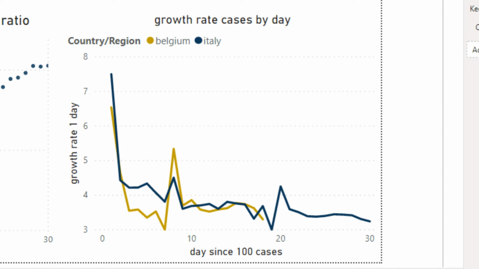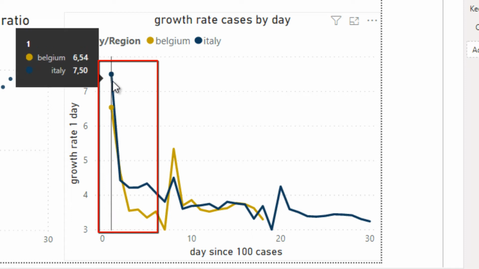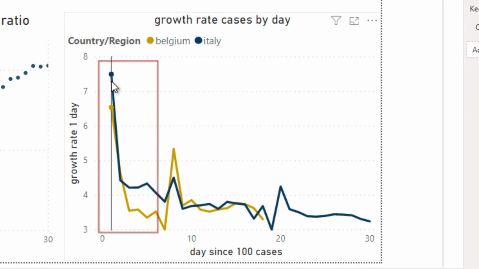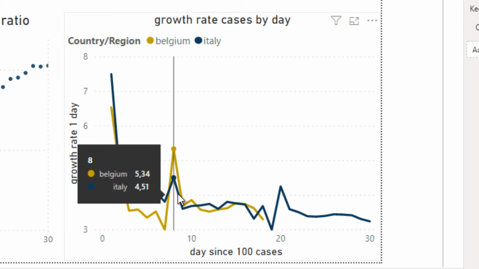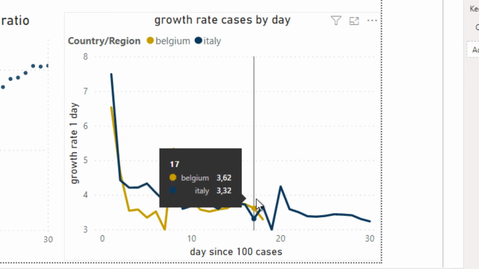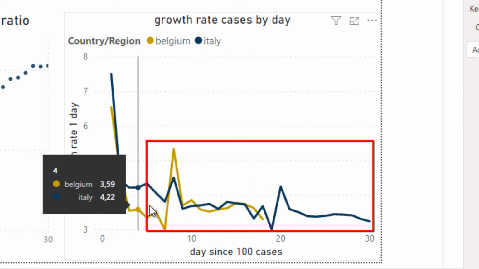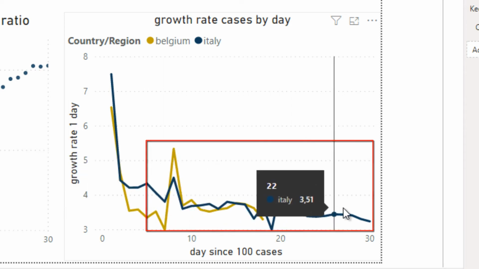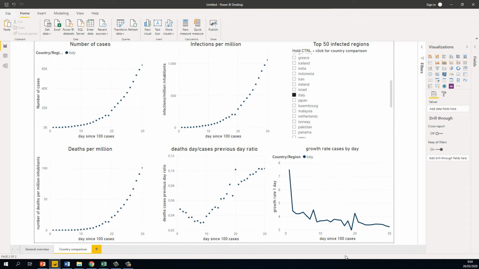So Belgium and Italy kind of perform the same. In the beginning, if you have 100 cases reported, the growth rate is very large. So you go from 100 to immediately 400 cases, 1,000 cases, and it kind of levels off as more and more cases are added in your population, are reported in your population, and more days go by, right? So it levels off, the growth rate. Okay, so this is your second page.